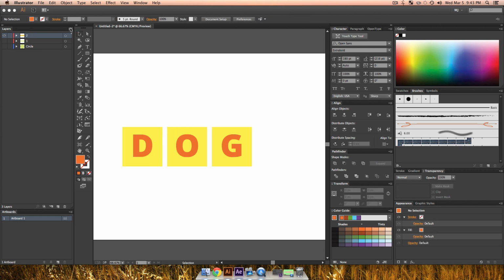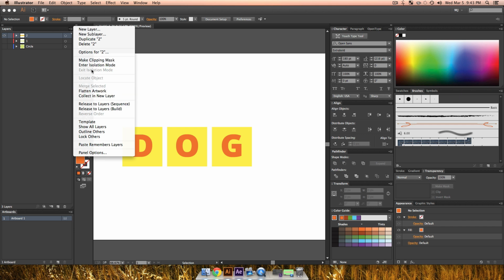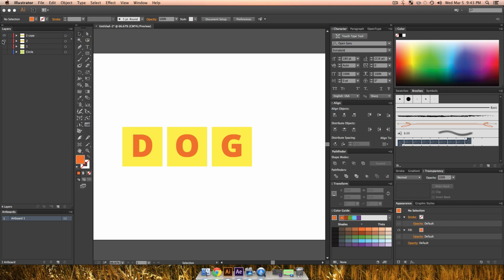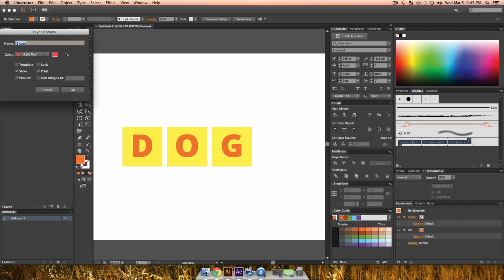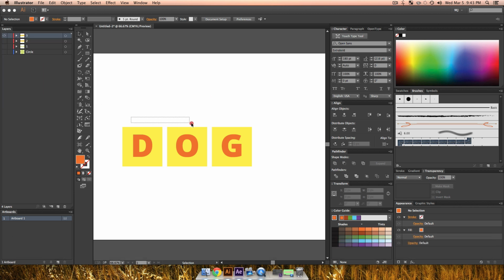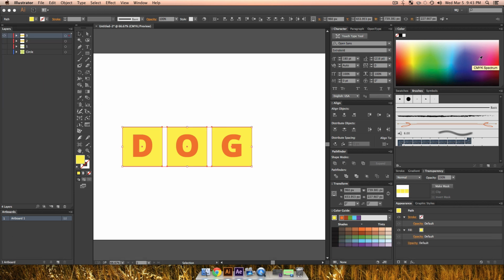Let's duplicate this one more time. So just go over here and wherever this button is, duplicate 2. And we're going to hide that and call this layer 3. So that's great. And we're just going to grab these top boxes and pick another color. Why don't we go with an icy blue? Because that is always fun.